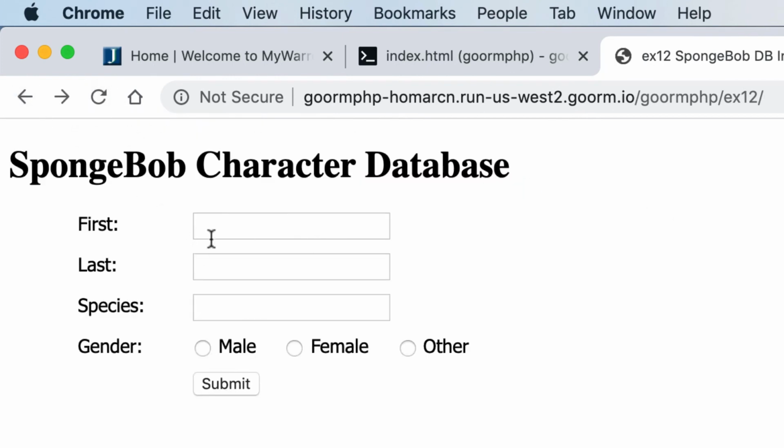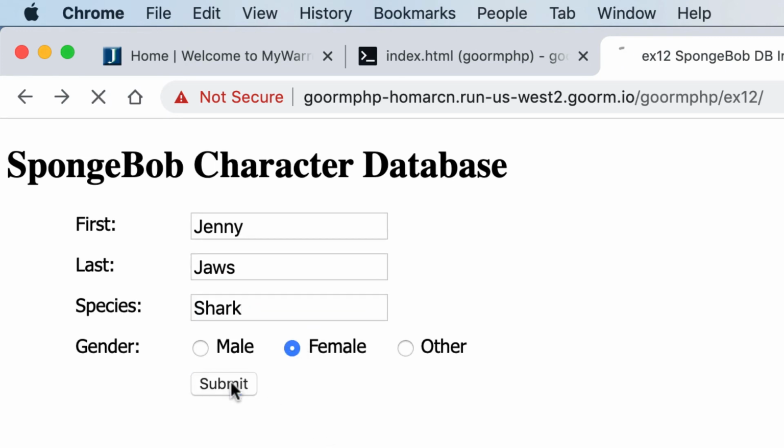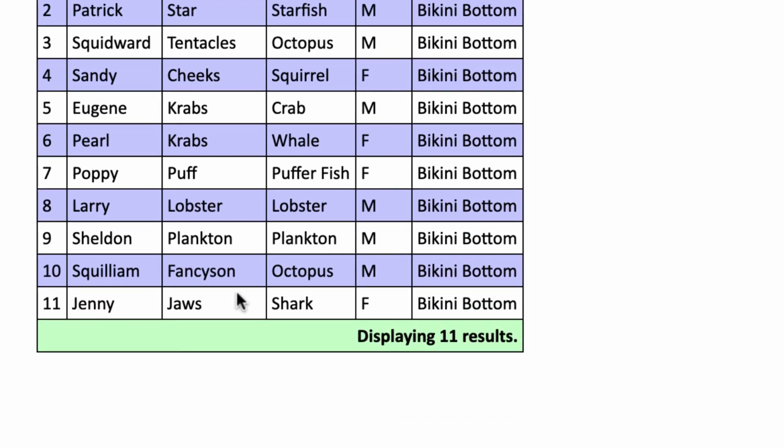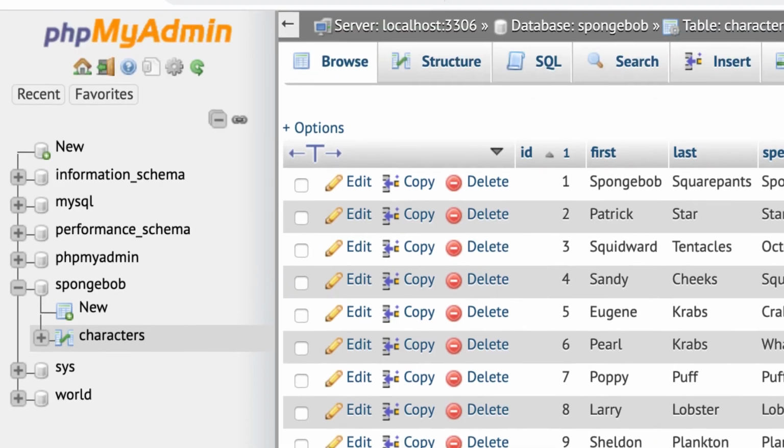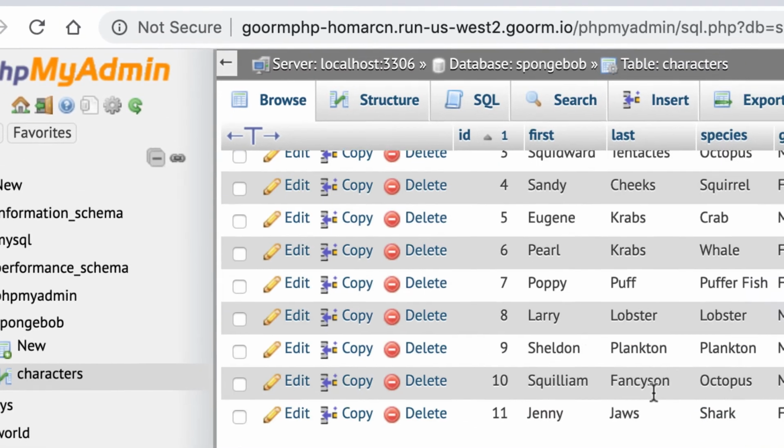I'll refresh, and I'll put a female in there, and I'll just put Jenny. I'll just make one up here. Jenny Jaws. It's going to be a shark, and this is a female. And I'll hit submit. And now we have 11, which is Jenny Jaws. If I go here and I refresh, then we'll see Jenny Jaws in there.